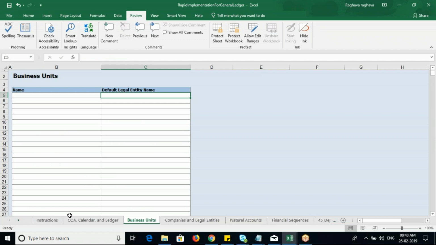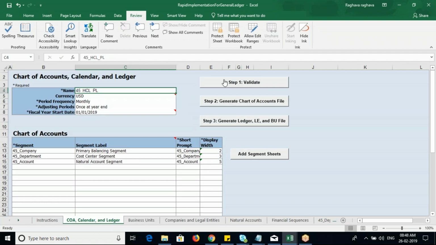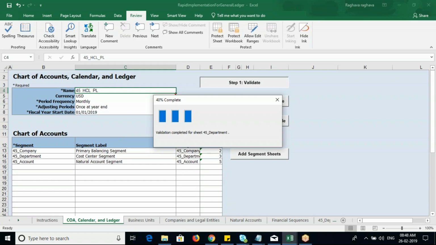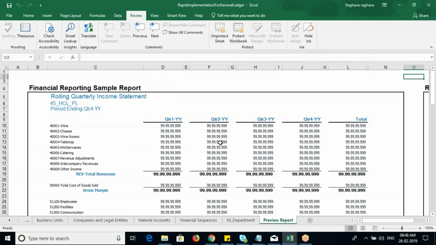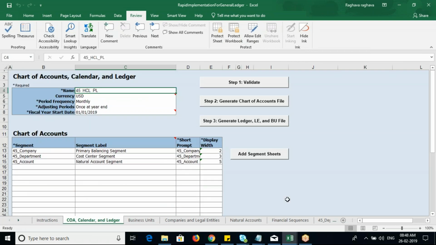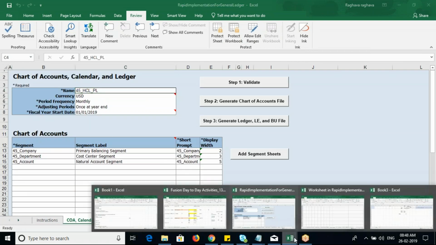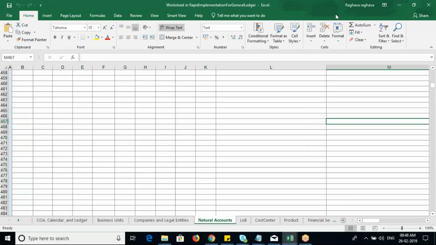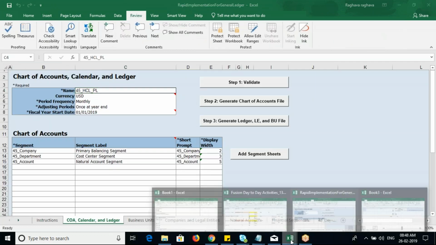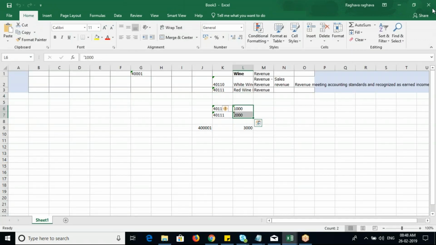Just go back here, click here, validate it. Before you generate this particular report, what you're supposed to do is close all your Excel sheets. It's a best practice, not mandatory. It's always a best practice to close all your sample data information and all the remaining sheets. Just close them, and if another sheet is open, close this too.